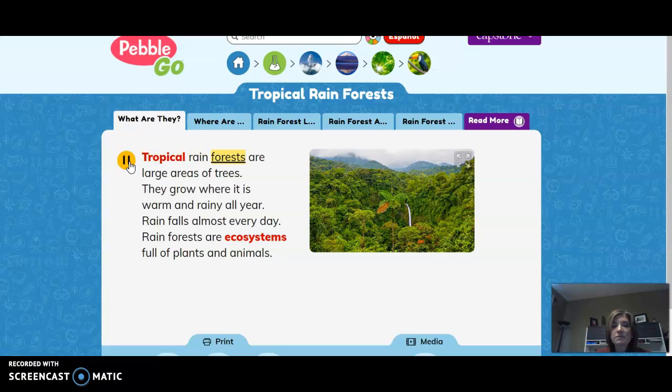Tropical rainforests are large areas of trees. They grow where it is warm and rainy all year. Rain falls almost every day. Rainforests are ecosystems full of plants and animals.